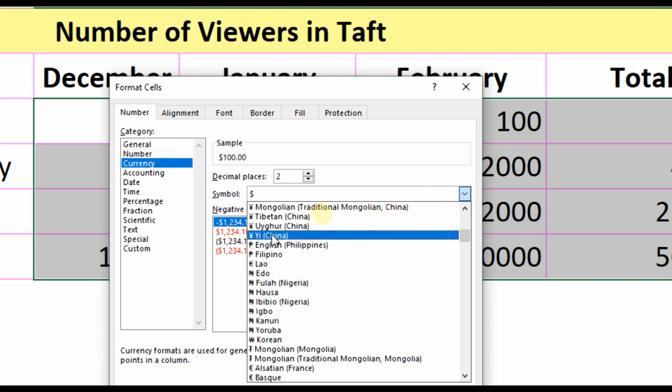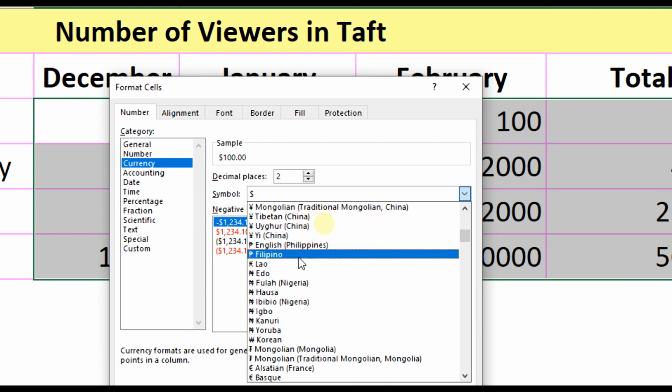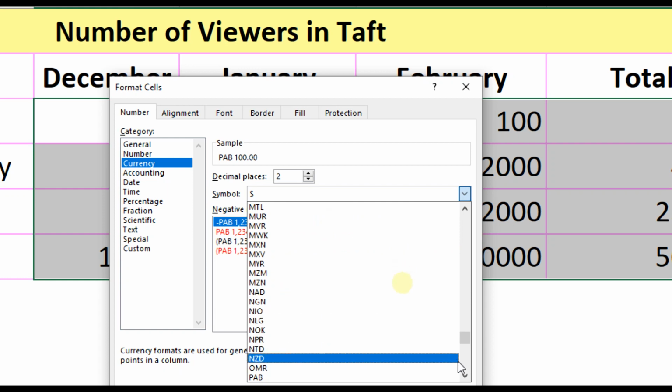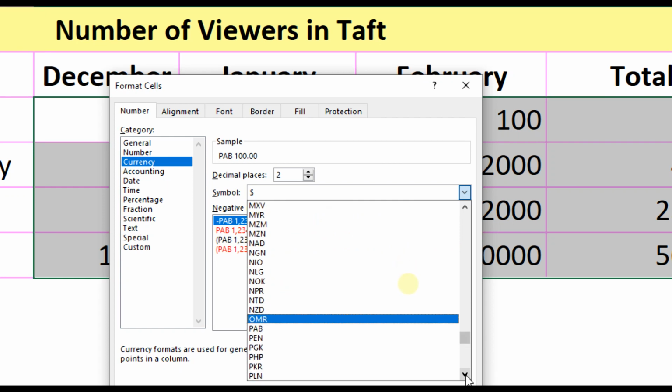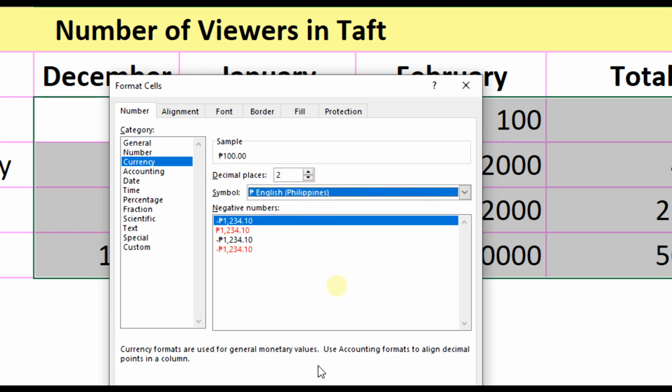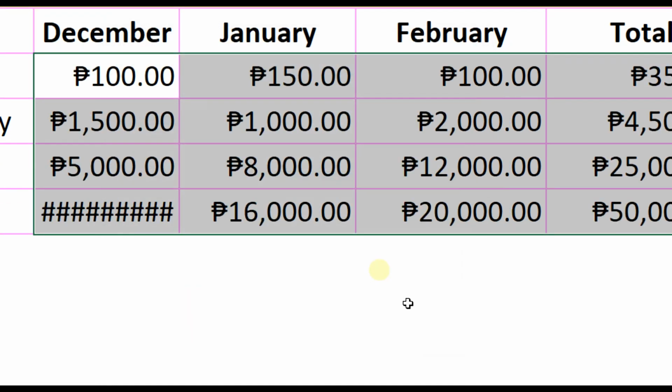Okay, so these are 2. One is the Philippine peso symbol, English and Filipino, and I think there's nothing really different about this. Or you can also type P and then look for PHP there. But for now, in this example, let's use Philippine peso symbol, English. Okay, and then press OK.